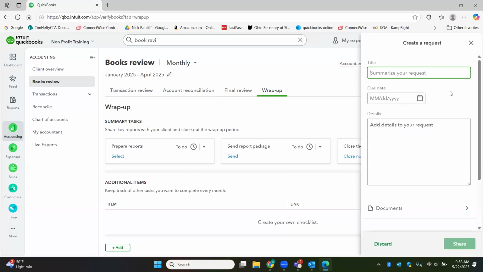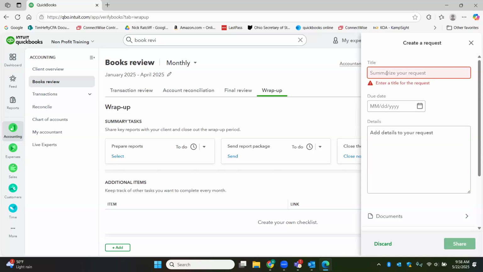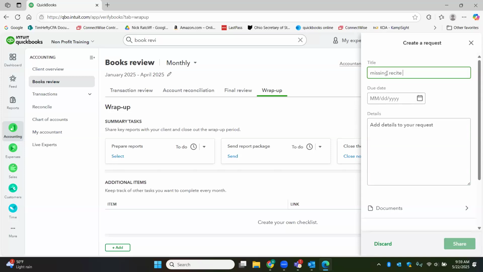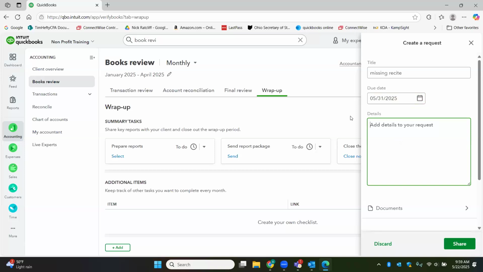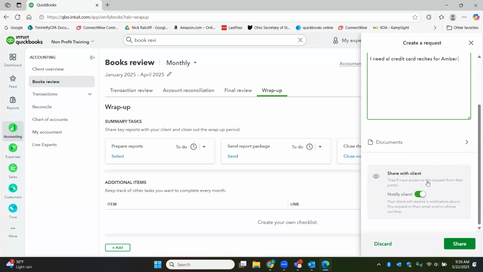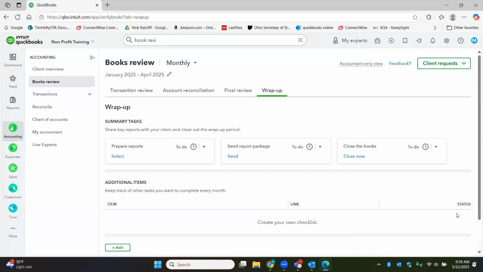You need to create a request. I need to ask somebody for something. I need to ask the client for something. So this would be missing receipt, which would be a good one for nonprofits, because we all know our teams are great at losing receipts, not supplying receipts. I'm going to make the due date the 31st because I need them by the end of the month. I need all credit card receipts for, just making up a name, Amber. And then share with client, and you want to notify the client, and I'm going to hit share. So now I've sent a request from this side.